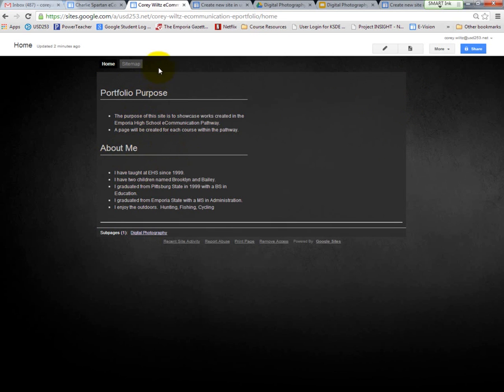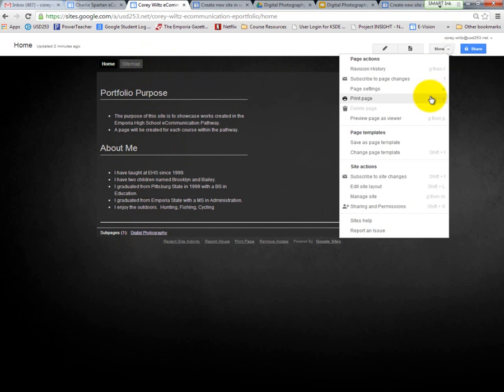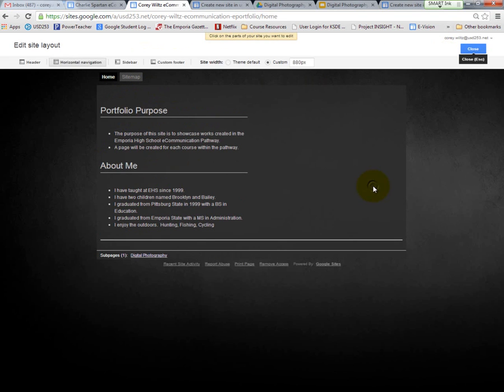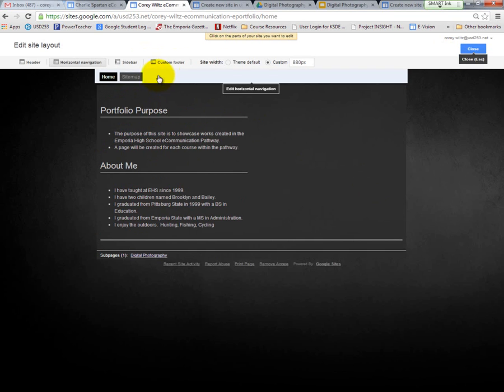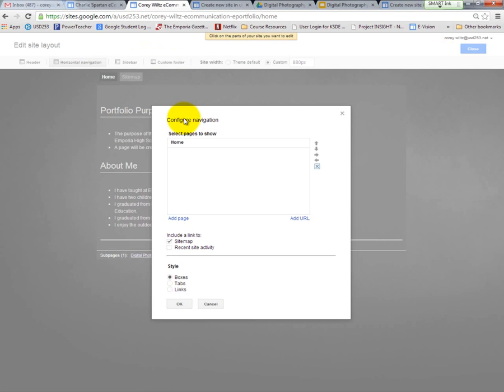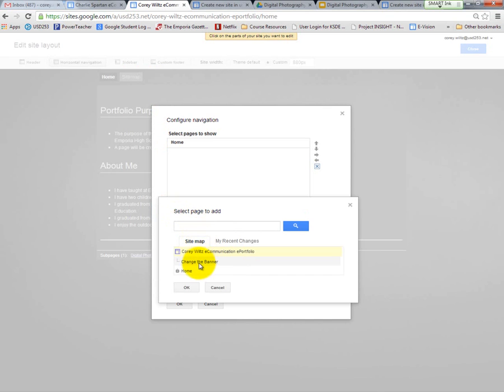Now I'm going to click on the home page, and this will take me back to my home page. Now you'll notice I have Digital Photography down here as a sub-page, but what I'd really like is for it to also be up here. So all I do is go back to More, go back to Edit Site Layout. I click in this area again, and I say I want to add a page into that navigation area. So I click Add Page, and then I come down to where it says Home, and there's a little plus sign. I'm going to click on that plus sign, click on Digital Photography, and then click OK.